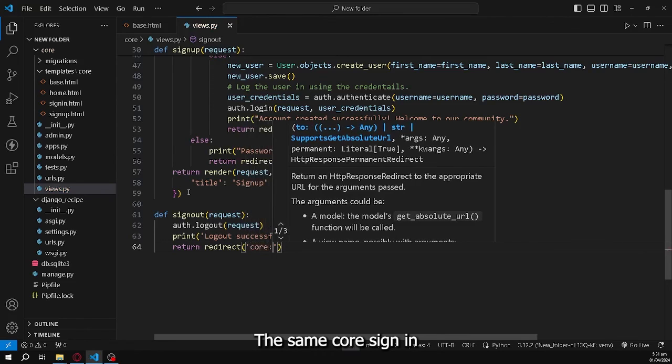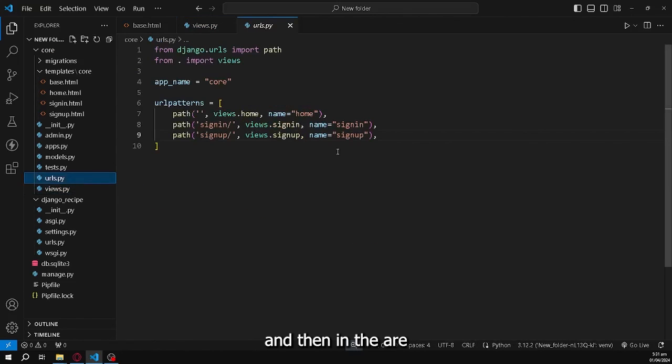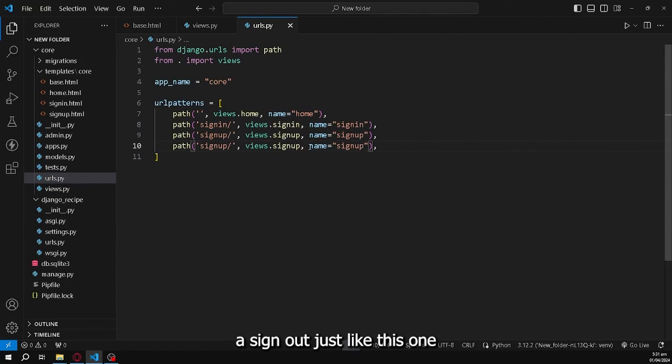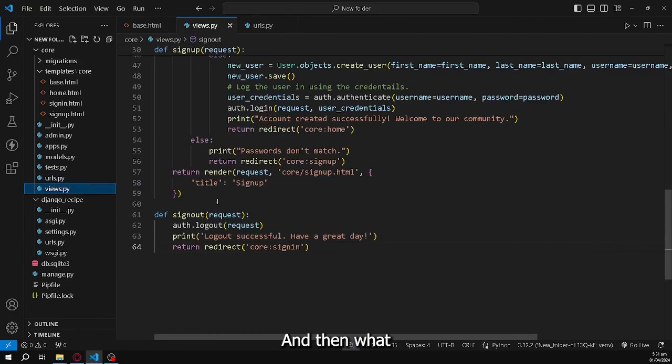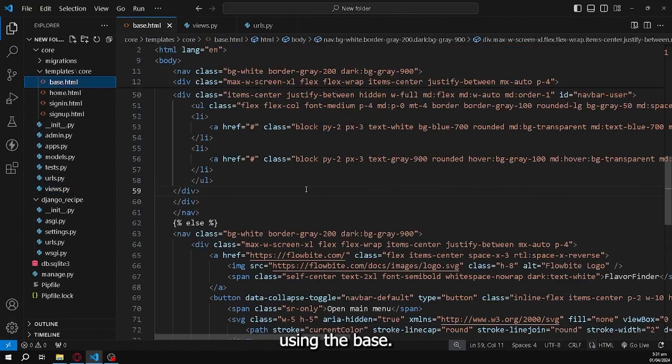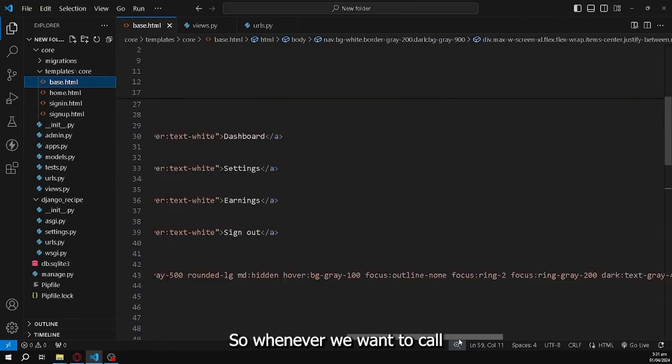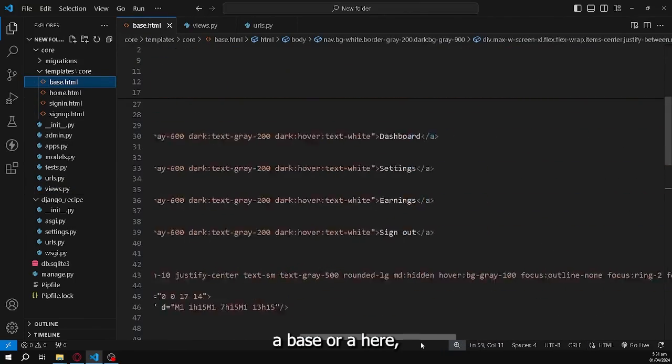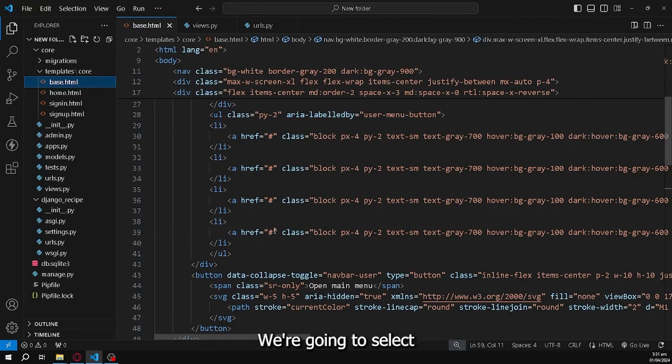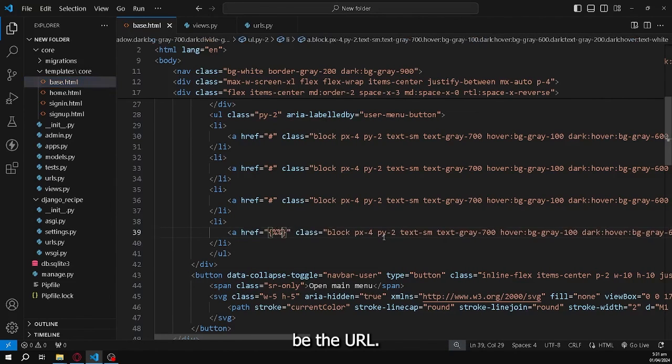Then let's return and redirect to a specific page. Let's say core sign in, and then in the URLs we're going to add here a sign out, just like this one. Just change it to sign out, just like that one. And then what we want to do is to be able to call it using the base. So here we have the sign out, we're going to select the first one, that would be the URL, and then we're going to pass here the app name, that would be core, and then in core, we're going to access the sign out view function.